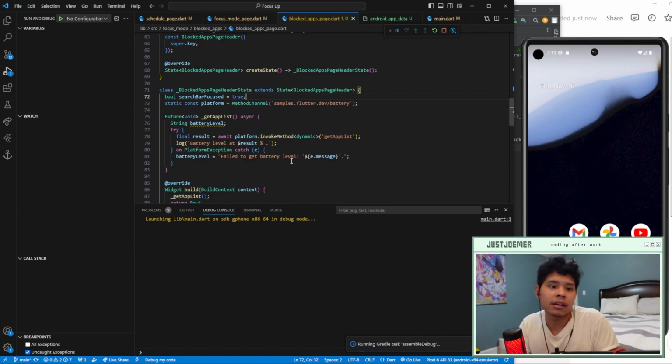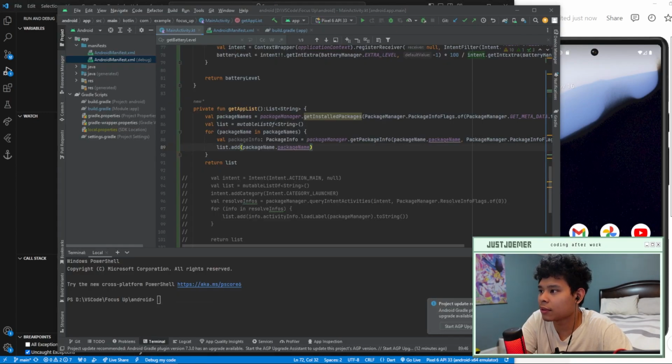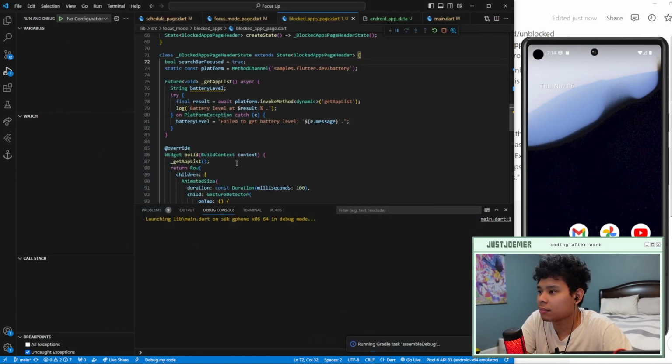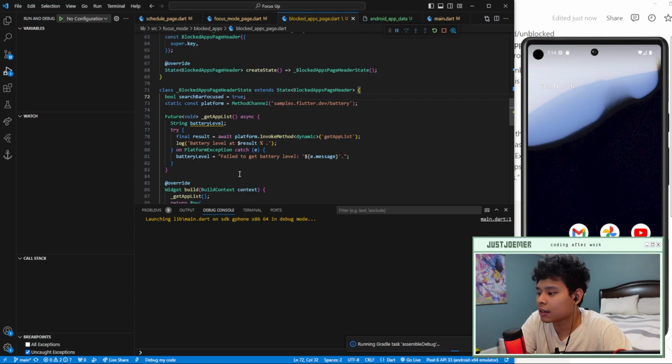Gonna go ahead, take a little bit of time for this to run. It takes a while for Gradle to compile. Definitely one of the cons of mobile app development. But yeah, hopefully I can get my ground after understanding what else I need to do.